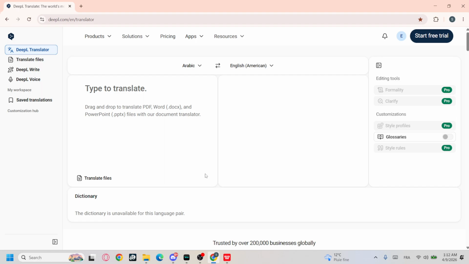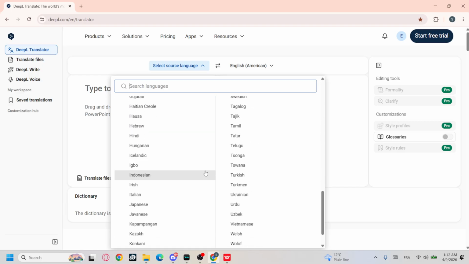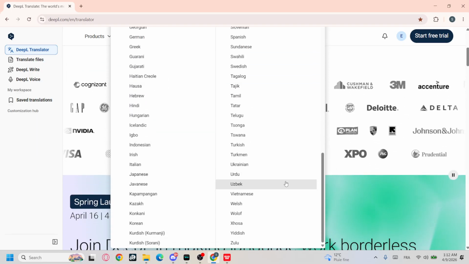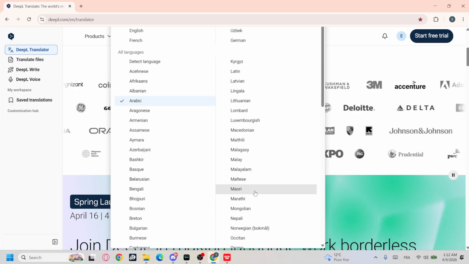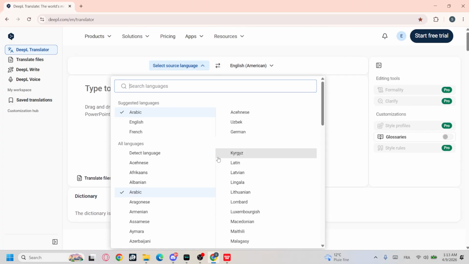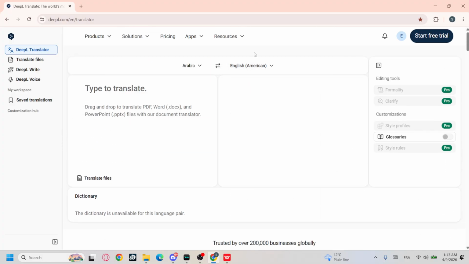Okay, so there are multiple languages, not only Arabic and English, as you can see. Of course, all the languages in this world are actually on DeepL.com. So I do really advise you to use it if you want to translate your texts, documents, like PowerPoints, PDFs, Word, etc.